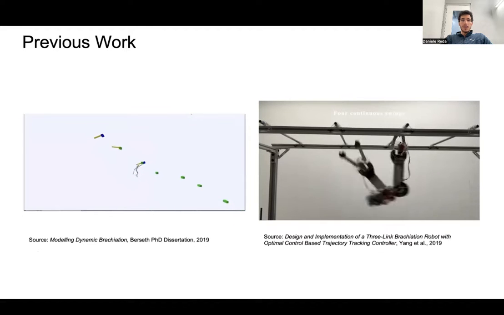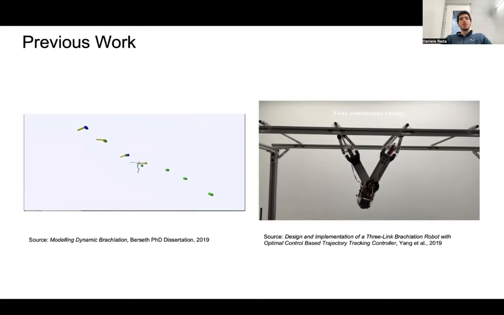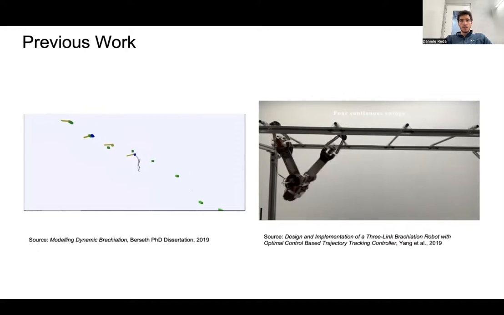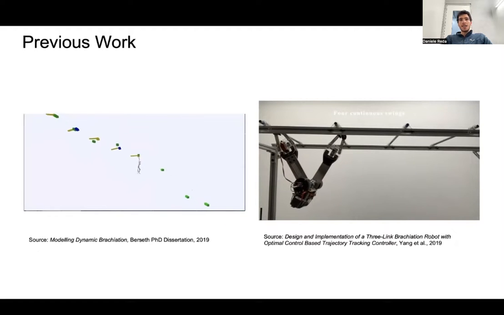The brachiating movement is amazing, and there have been multiple previous works attempting to reproduce it, both in simulation and on physical robots. Most works are very limited in capabilities, and the solutions are usually heavily engineered.